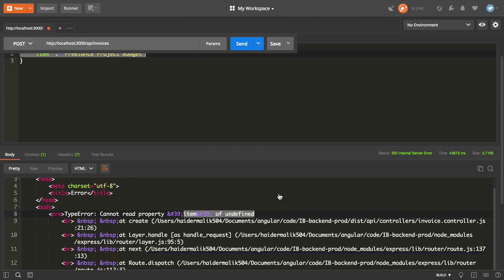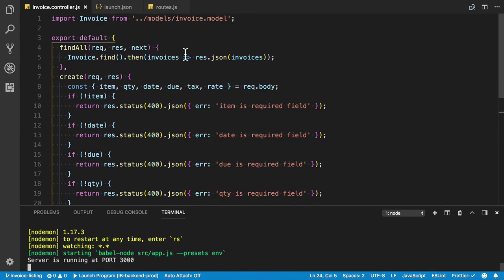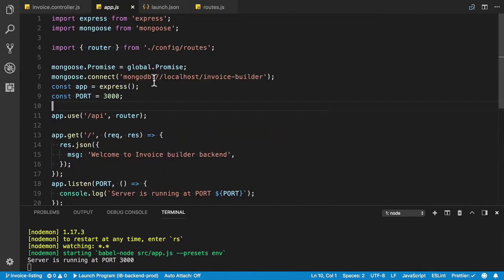Let's talk about error handling middleware in Express. Here I got the error. The problem is that we did not define the error handling middleware. If something goes wrong in Express, Express will look up the error handling middleware. Let's try to create this error handling middleware.